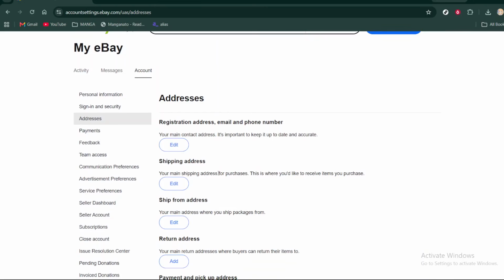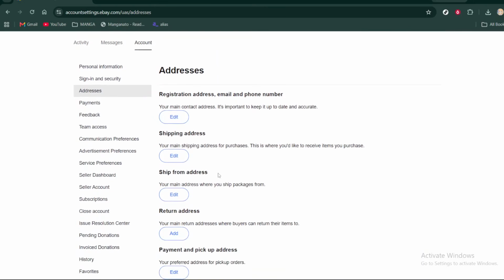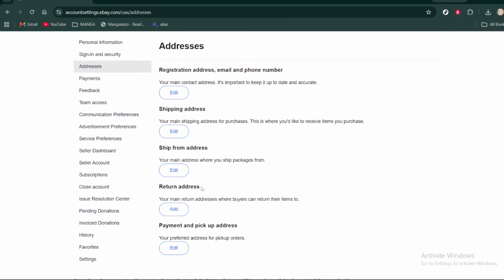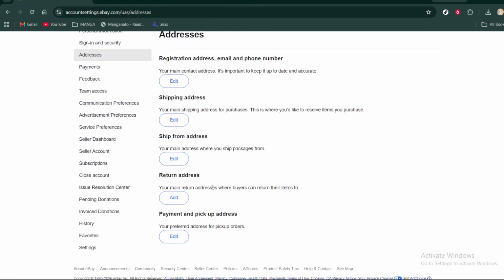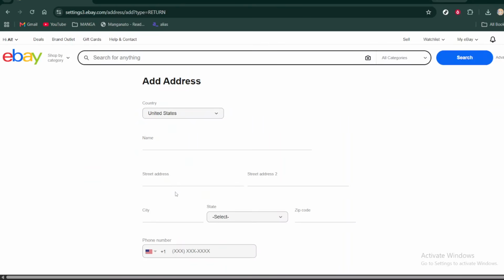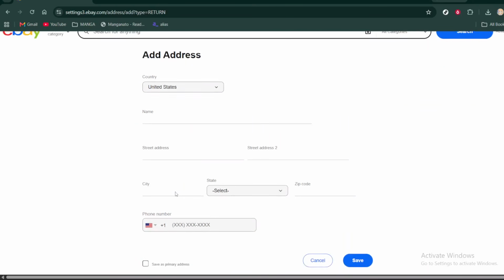You might see a few addresses already listed here, but we're specifically looking for the return address section. Scroll down the page a bit, past your primary shipping address and any other saved locations. Keep going until you see a heading that says Return Address. If you've never set one up before, it'll probably be blank or show your default shipping address. That's the issue. We want to change that.